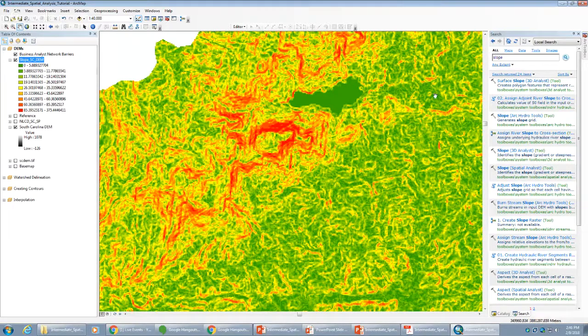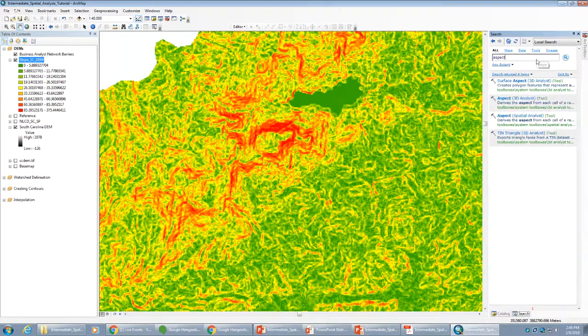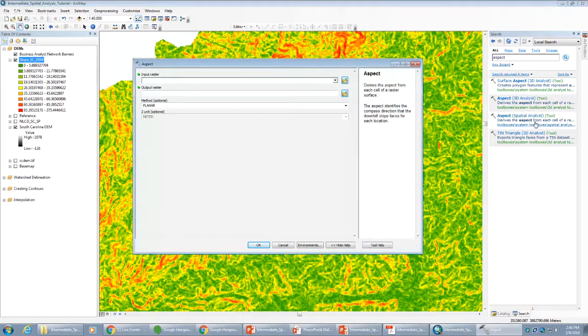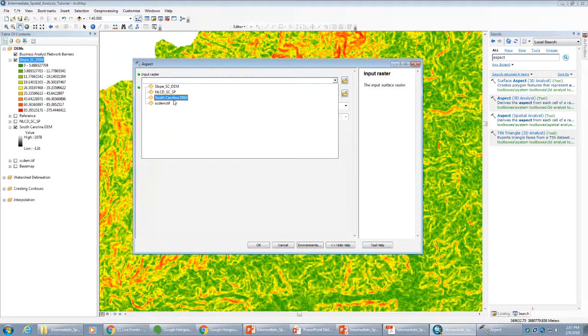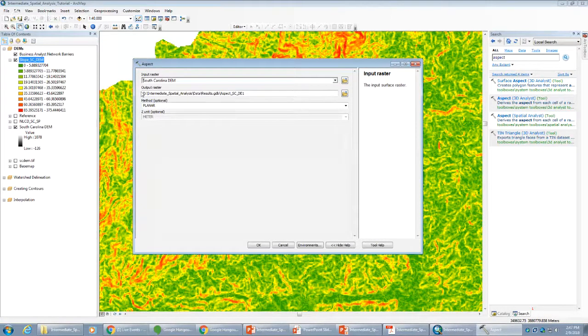All right, the next one we're going to do is called aspect, which will output the compass direction. I'm going to go back to my search bar and type aspect. We want the Aspect Spatial Analyst tool. Here our input is going to be the South Carolina DEM, and the output, again, I'm going to save in that Results Geodatabase. I'll call it aspect SCDEM, and we can accept the default settings for the method and click OK.